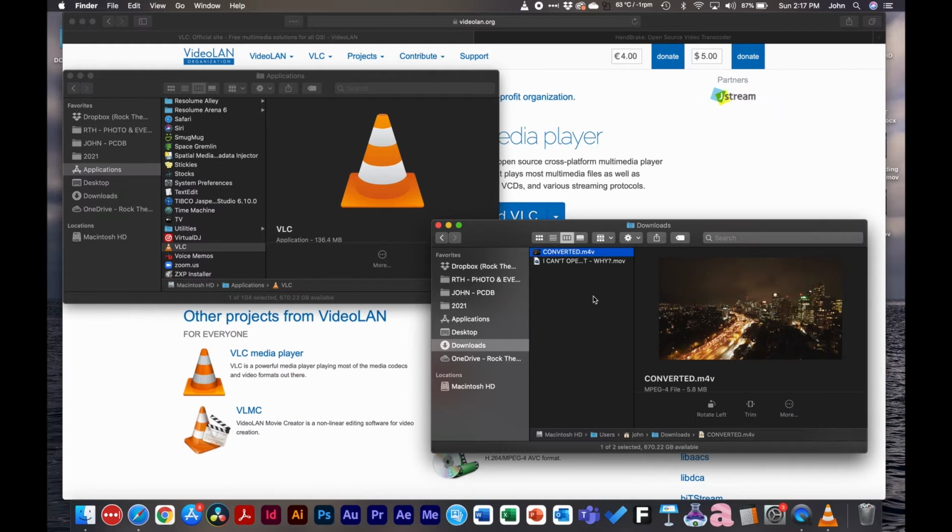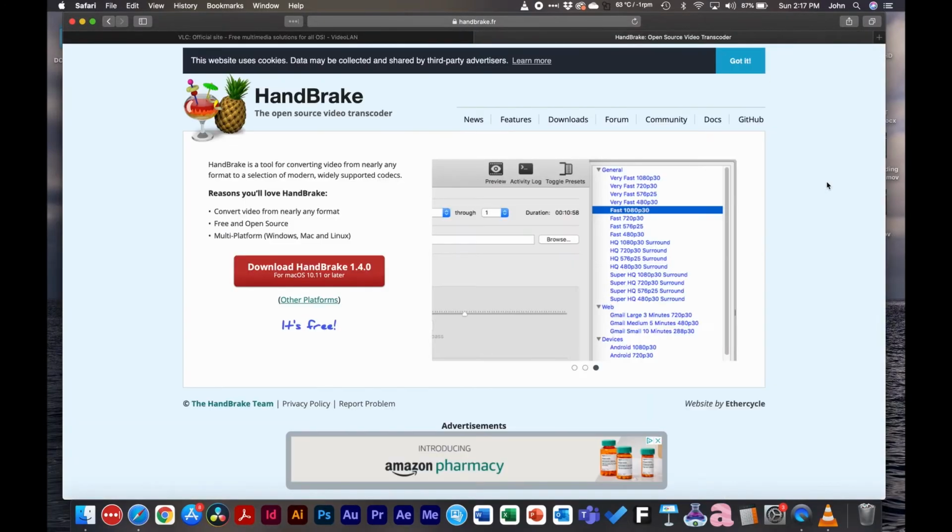Now let's talk about a second way that you can convert video files. It's called Handbrake. That's also down in the video description below as well. Feel free to go check it out. I have it open in this tab right here. This is what the page looks like.